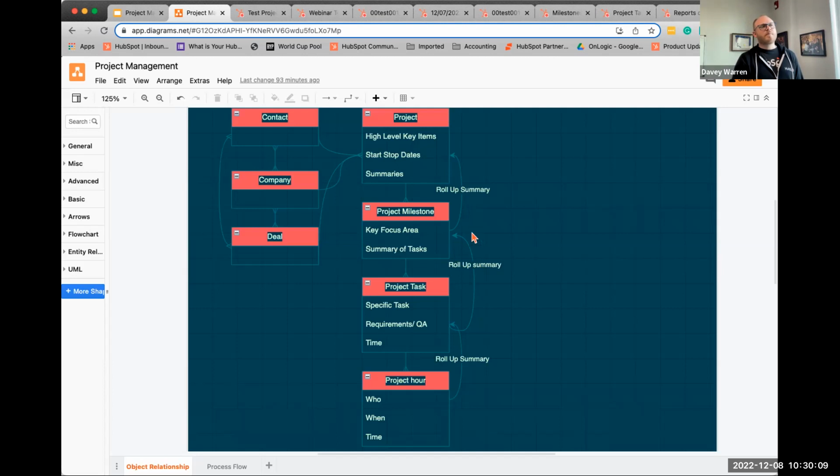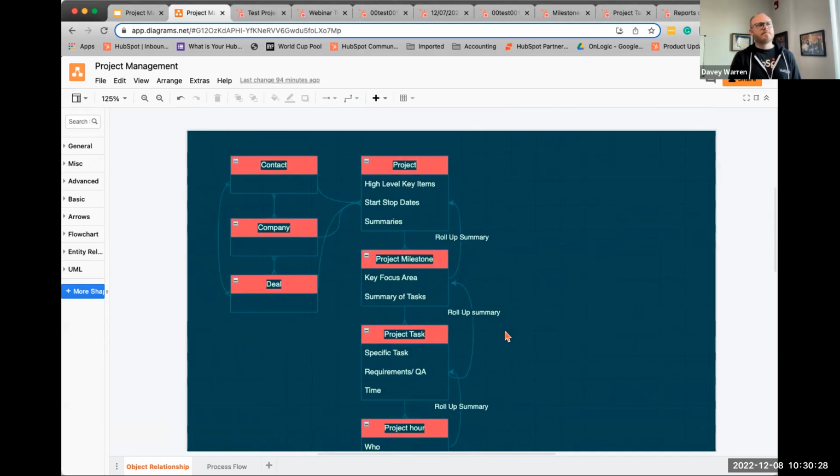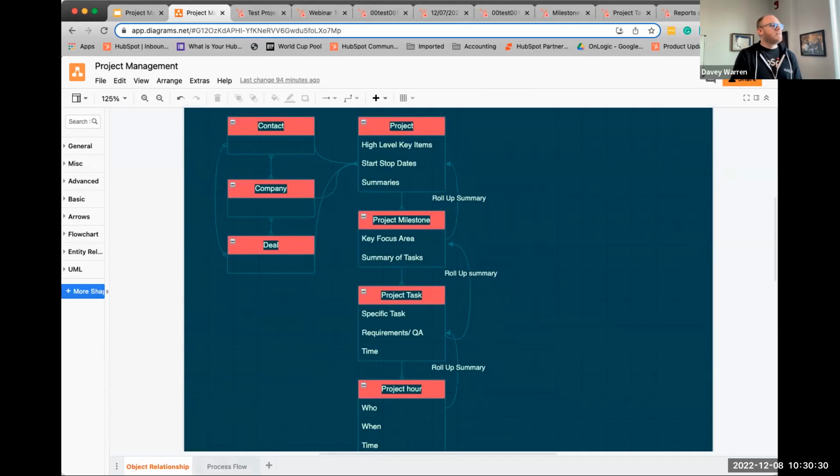Please understand these roll-up summaries come in two different ways for us. Roll-up summaries come in the way of calculated fields and also Operations Hub. So Operations Hub takes into account and maybe does some other manipulation with calculations for time and structure to roll it back up to the project. A lot of it is for completion hours and percentages a lot of times. So, okay. Let's go to process flow.